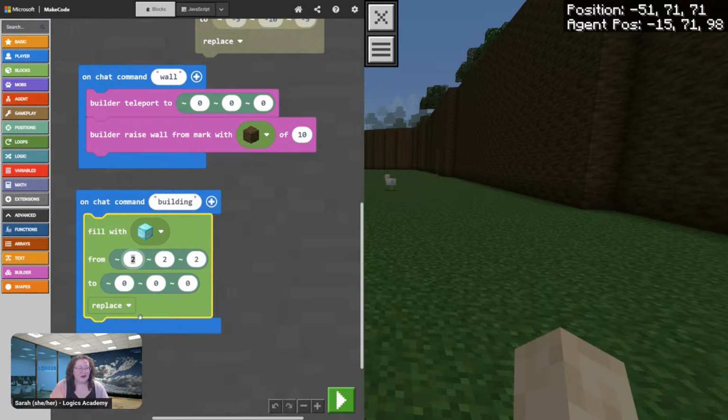And I said I wanted my building to be 20 by 30 blocks. So from is going to be 0, 0, 0. It's going to be where I'm standing. And then 2, I said it's going to be 20 blocks along the x-axis. We're going to put 20 in there. Your number might be a little bit different depending on your space. So if you need to, you can do that quick math with your positions to figure out about how many blocks you want that building to be.